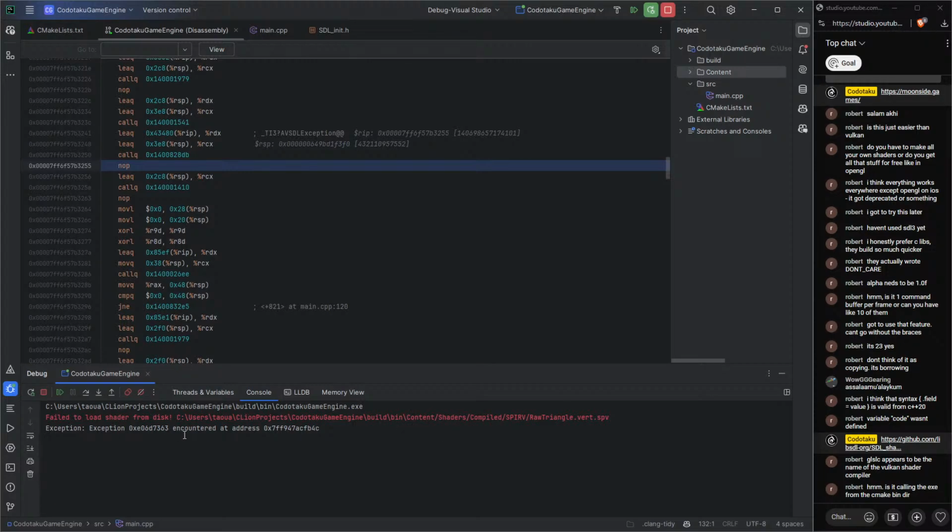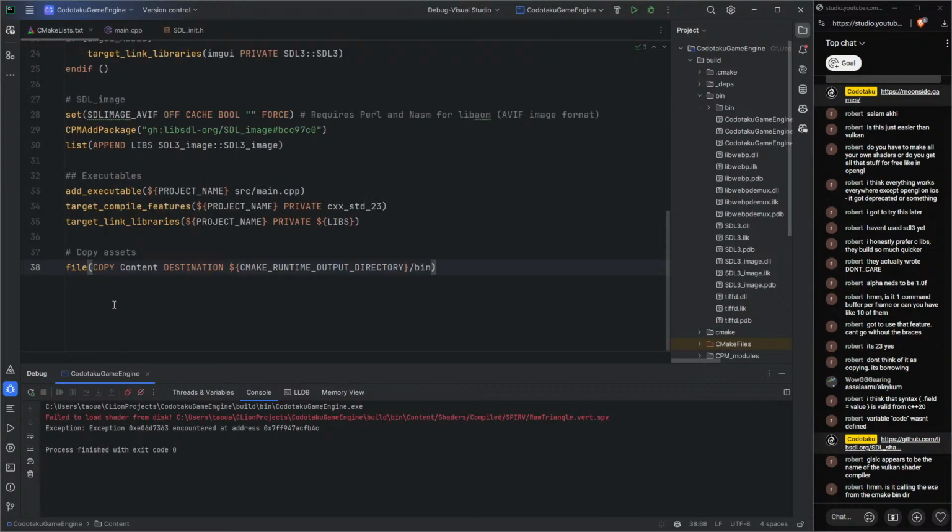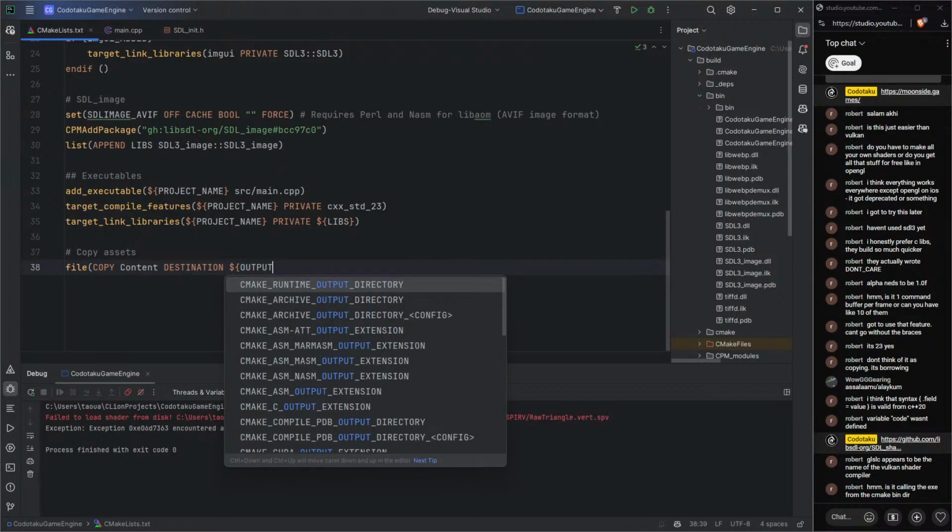Failed to load shader from disk. What? Build bin. Really? That's interesting. That's really interesting.